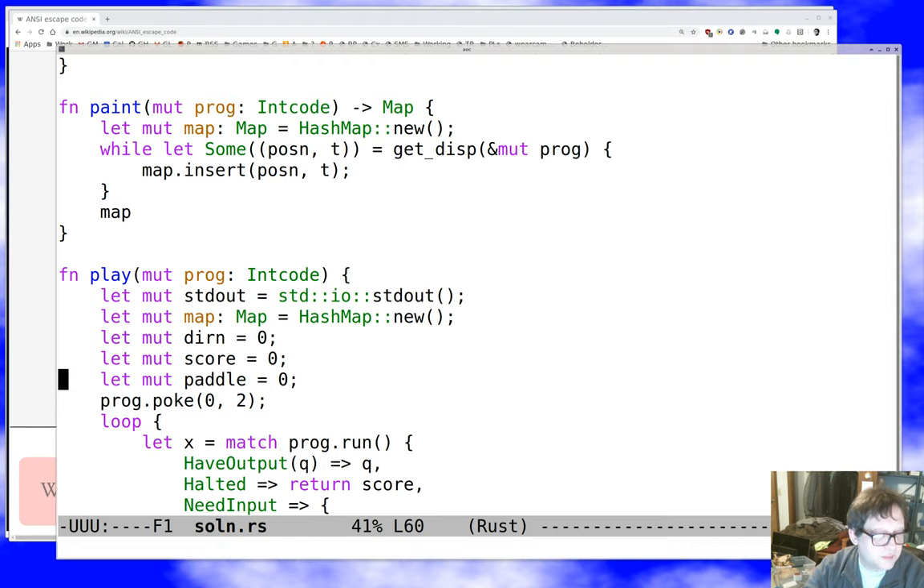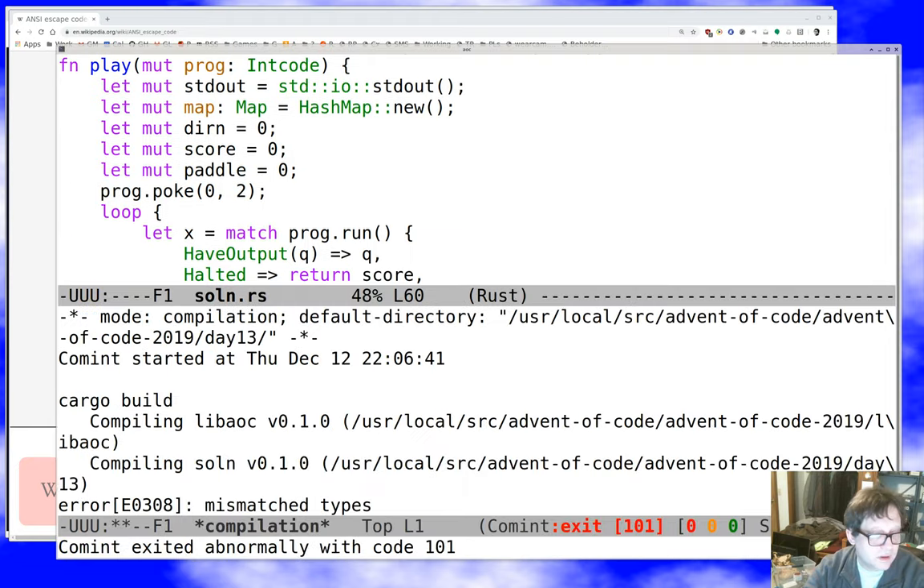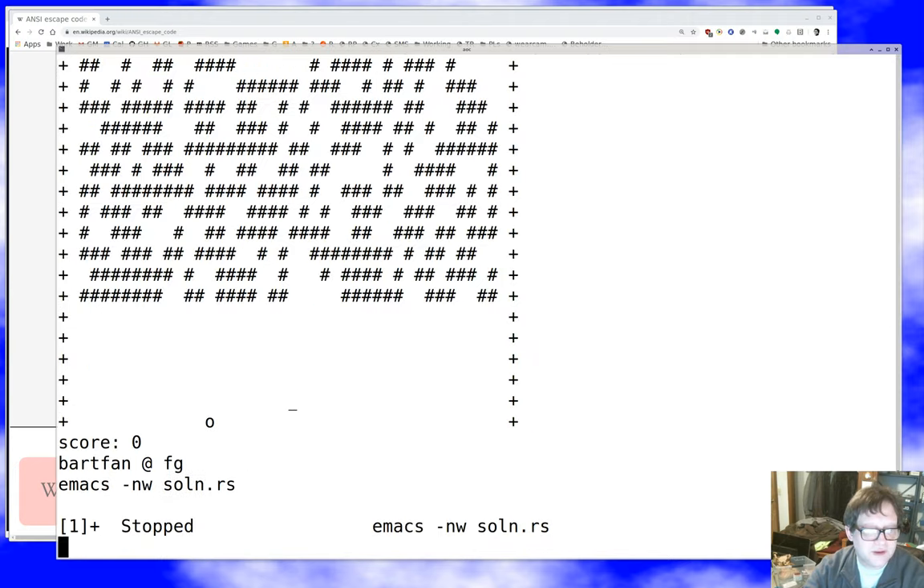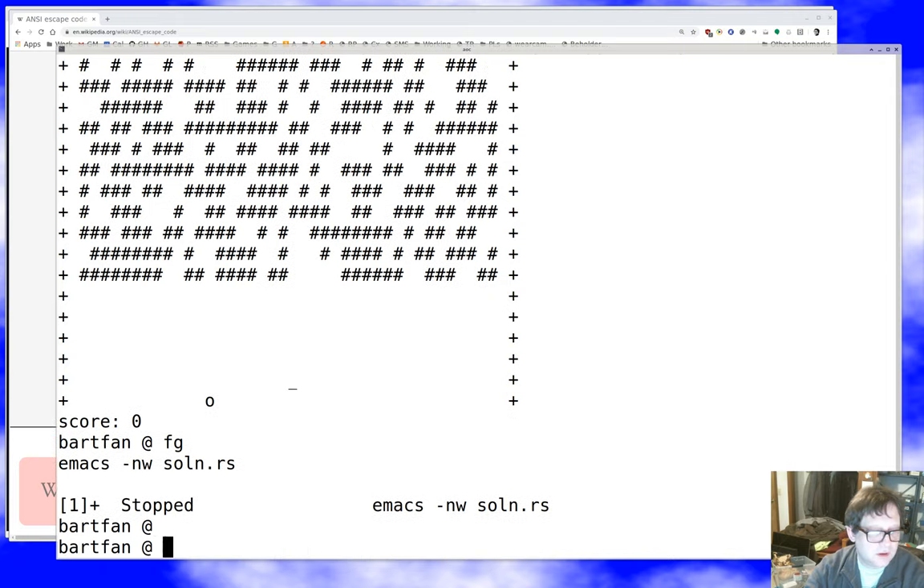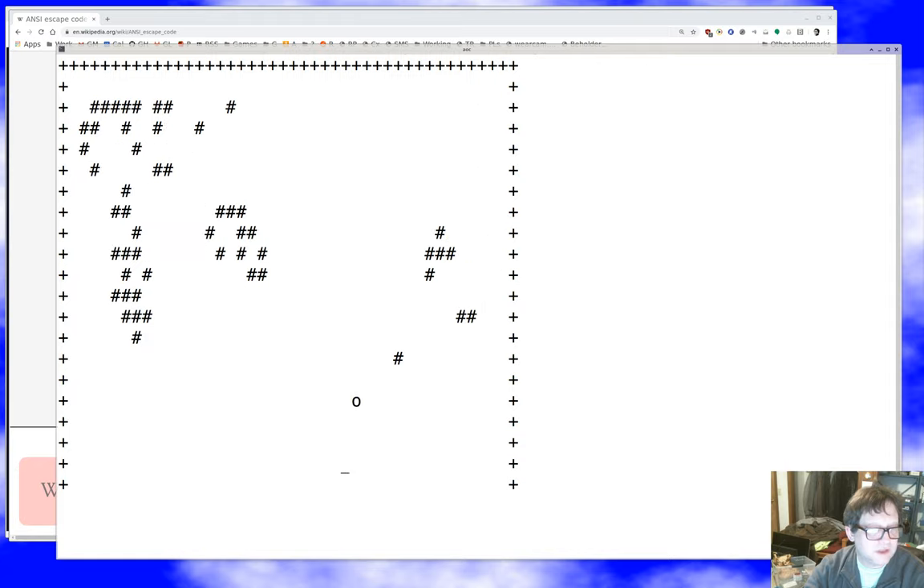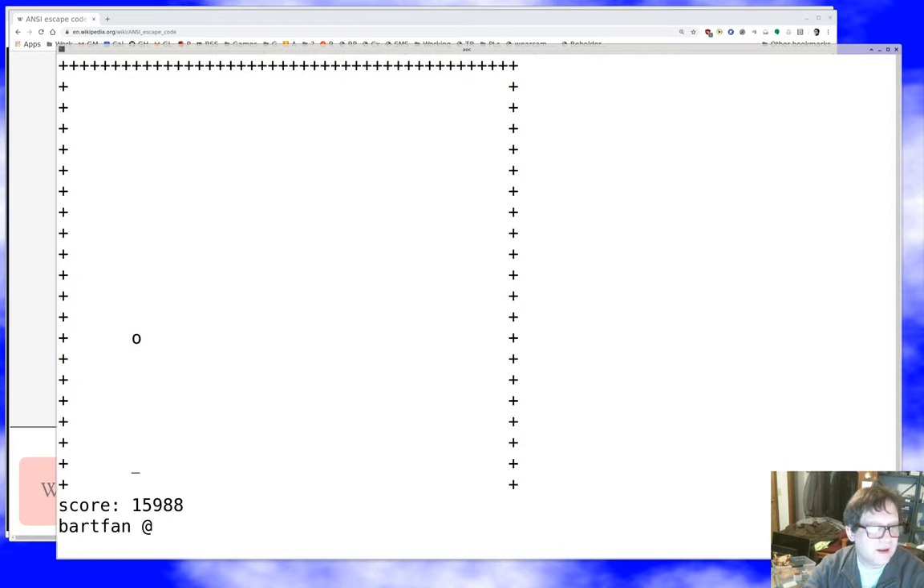And let's see if this still builds. Nope. Score, right. I forgot to. Thank you. It does. Cargo run dash s release 2 less than input dot text. Hey, look at that. That's ridiculous. That's just ridiculous. Okay, that was fun. That was truly fun. Let's see if it's the right answer. I'll be kind of shocked if it isn't.